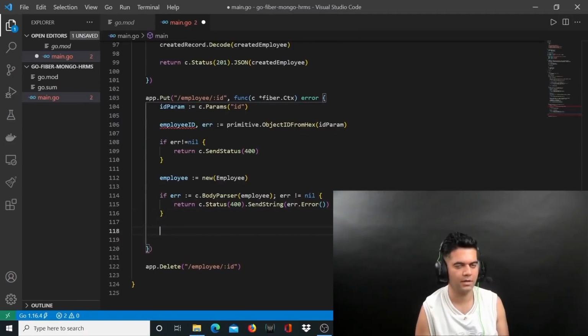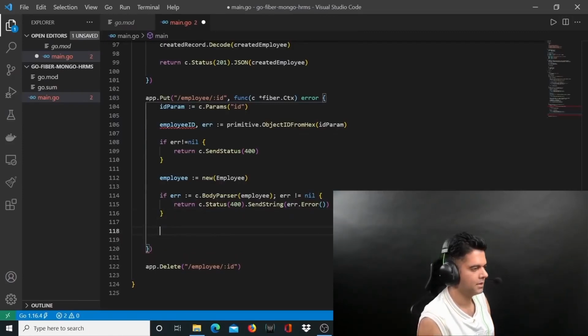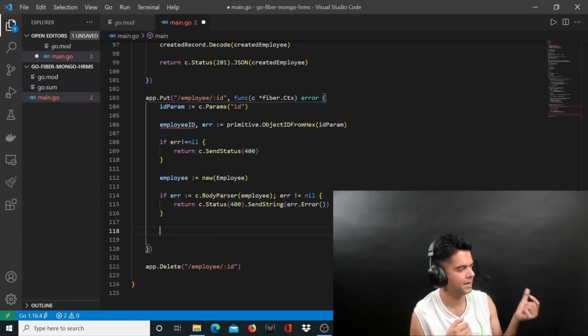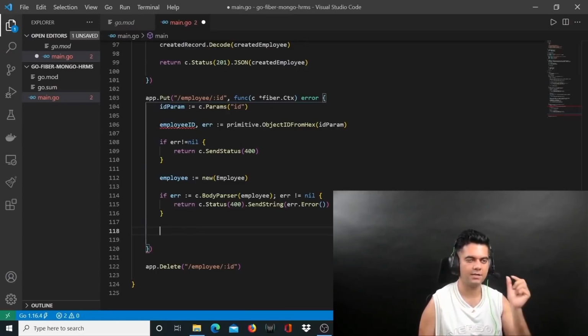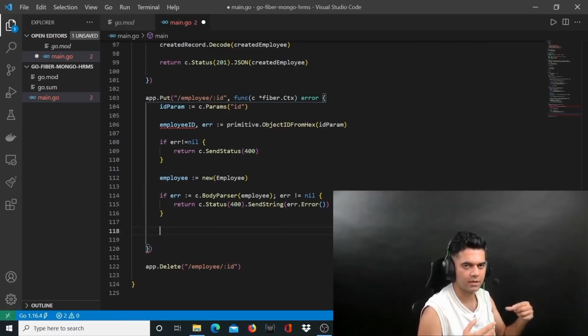Now we're going to start building up the query. Why do we want to build up the query? Because for the ID that we've just received in this API from the request, we need to find the exact record in the database, and then with this new data that we've received, we want to update or replace that data. Make sense? So first we need to find the data for that ID.